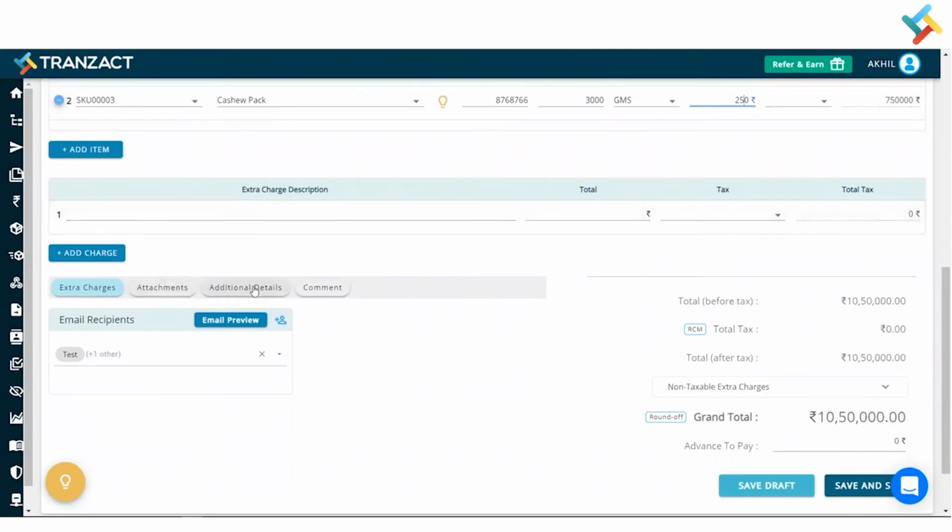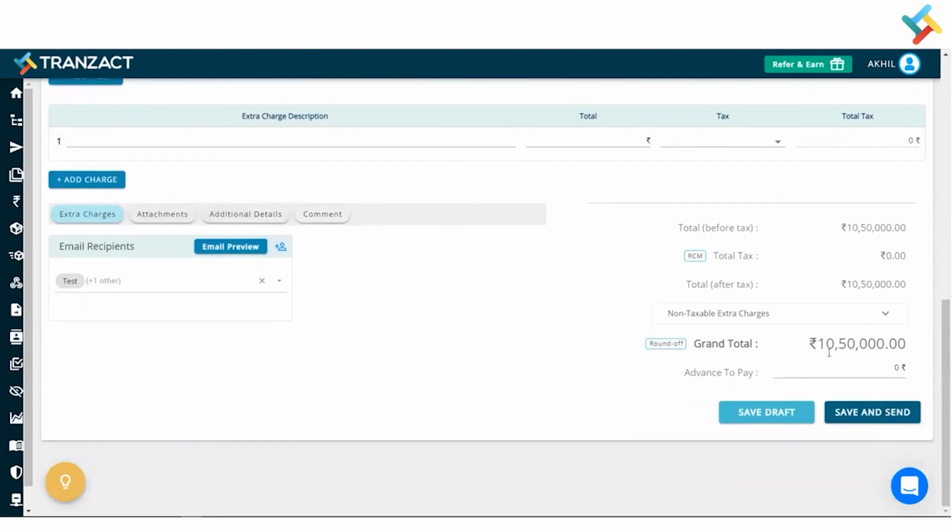Now going below, I can add extra charge here. I can put the additional detail attachment also from here. Now in the very bottom, I can go ahead and select the advance which I require. So here I will select the 6 lakh as advance.